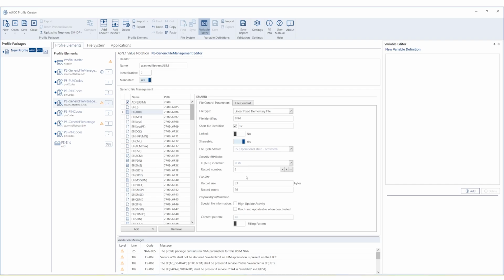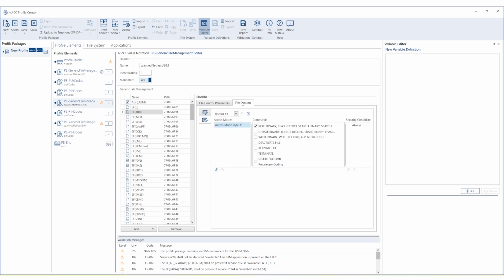How I can do this is within the file size, where it's defined how many records this file contains. Basically, how many security attributes this file contains. I increase the value from 26 to 27. Then I go to the file content and go to the record 27 and add here an access mode, which will be an access byte.